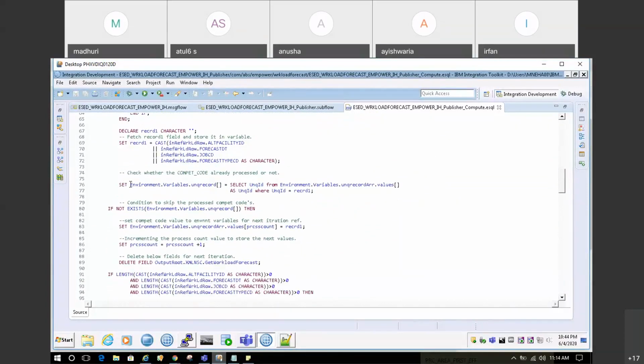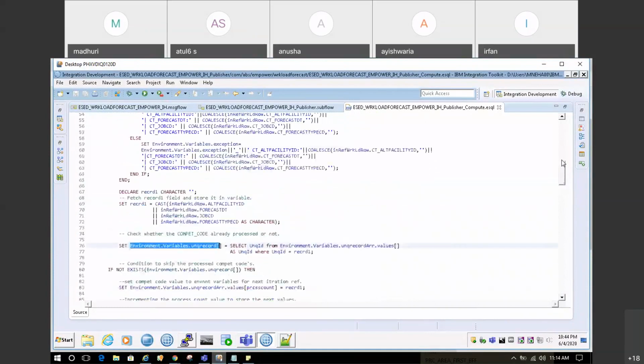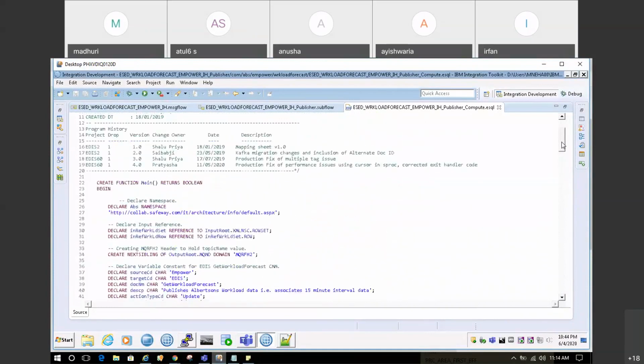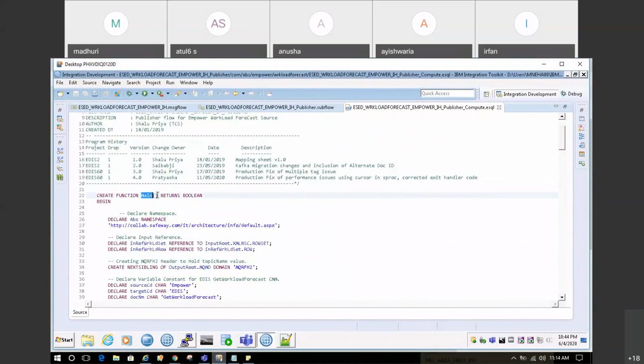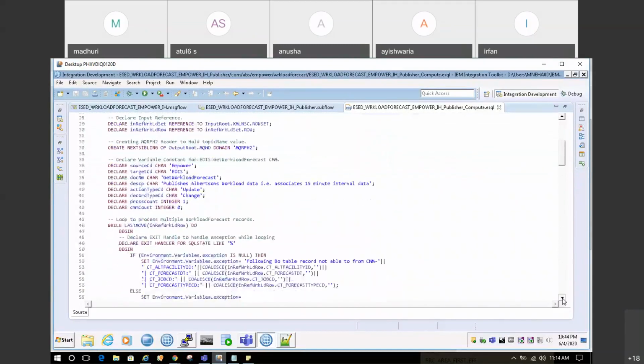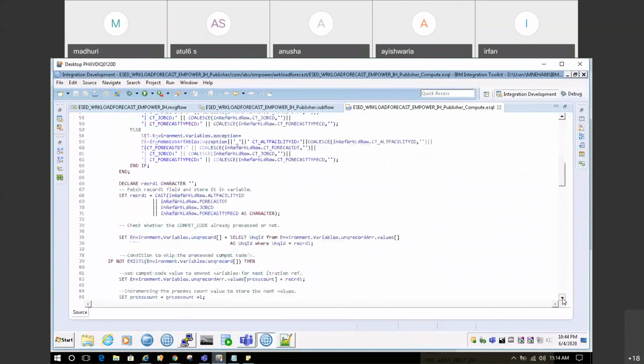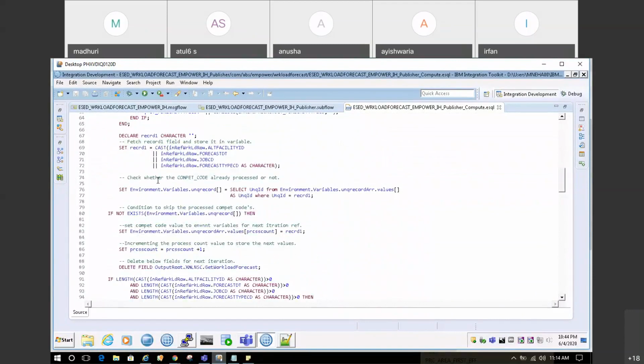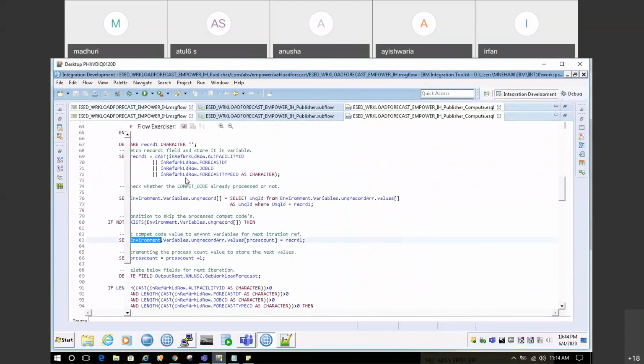As you can see here, we have declared an environment variable. What is local? A local variable is alive only inside this main function. If the main function ends, the local variable gets deleted. It has no scope outside the main function. But an environment variable, which we have declared here, persists throughout the flow.